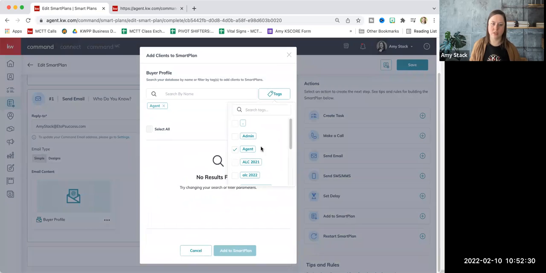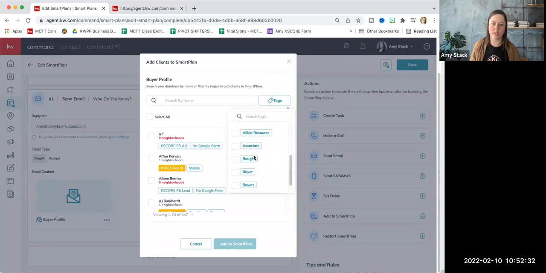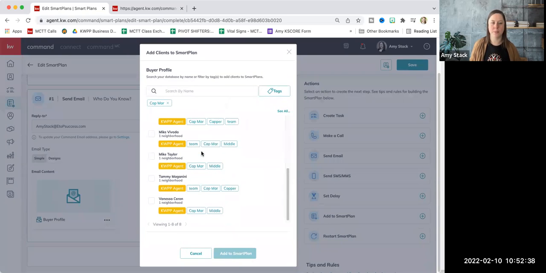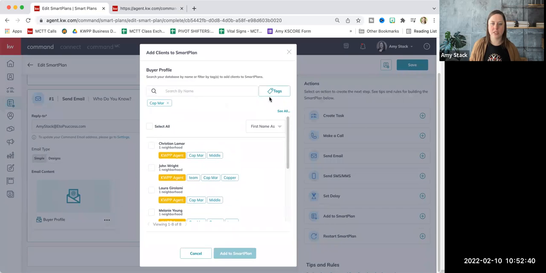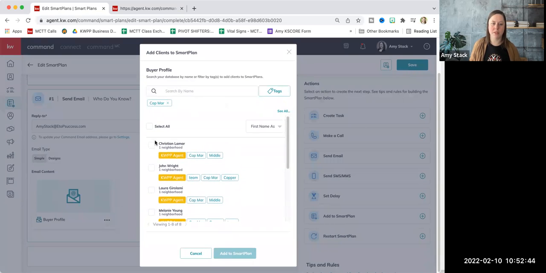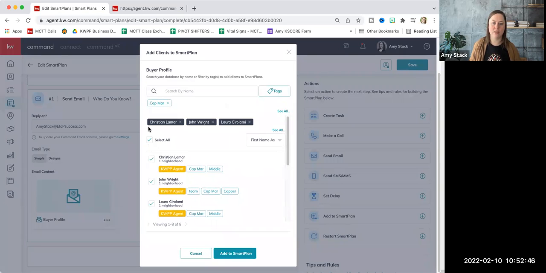We'll see, agent, yeah, no agent. I don't know what tags I'm using, you guys. I don't have buyers. Let's see who has some March caps. There we go. So I just hit my tags. Everybody that came up with that March cap came up. I can hit select all, and then I can hit add to smart plan.